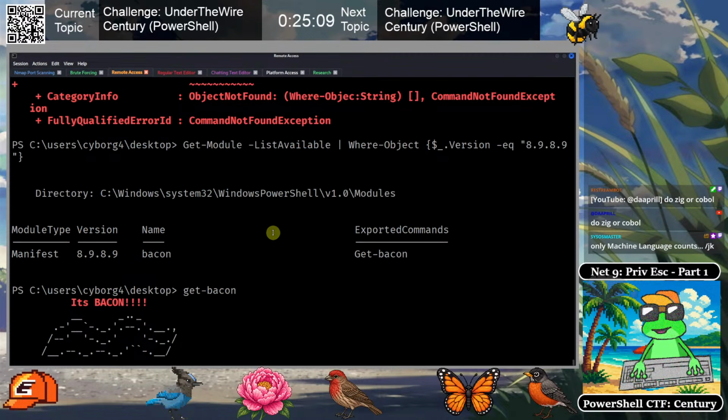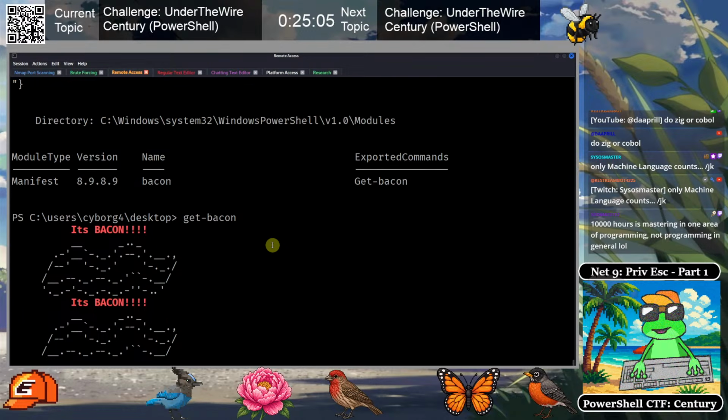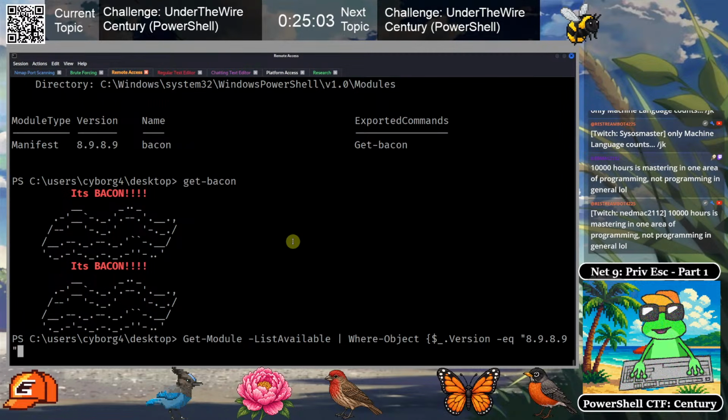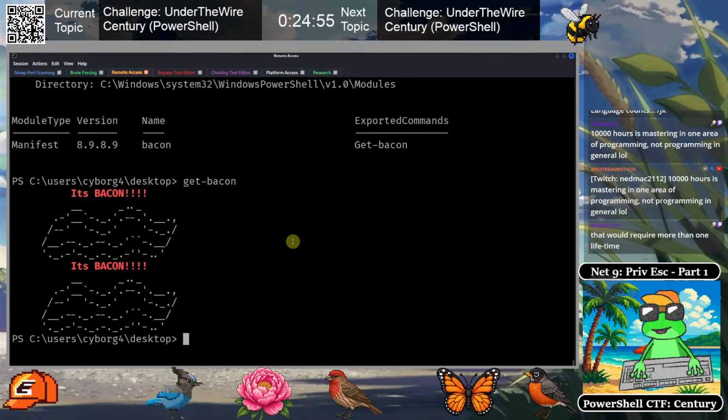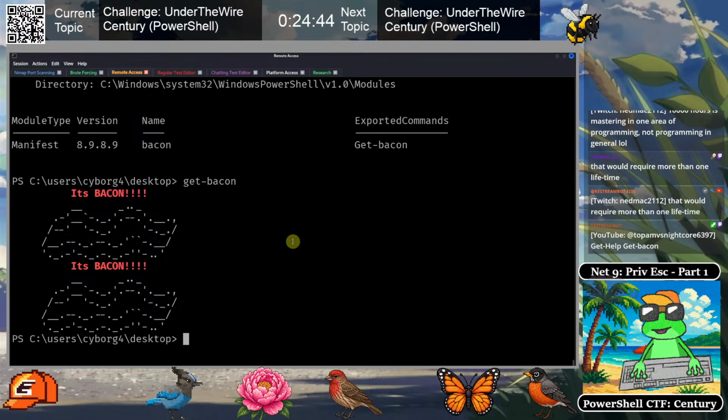What are they looking for again? The name, right? Do Zig or COBOL? Yeah, of course. Only machine language counts. NedMax says 10,000 hours is mastering one area of programming, not programming in general. That would require a lifetime.